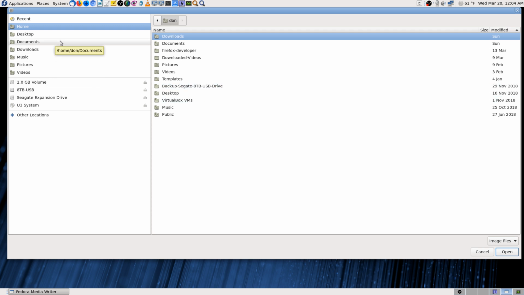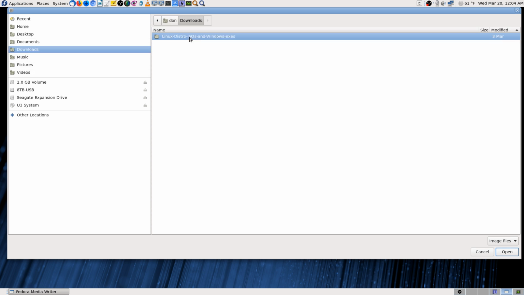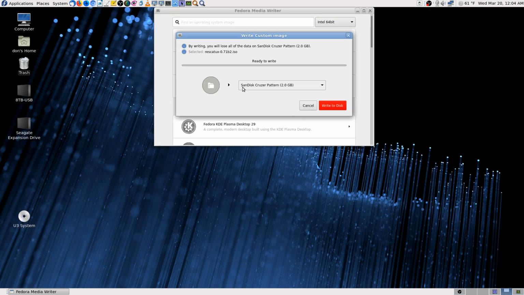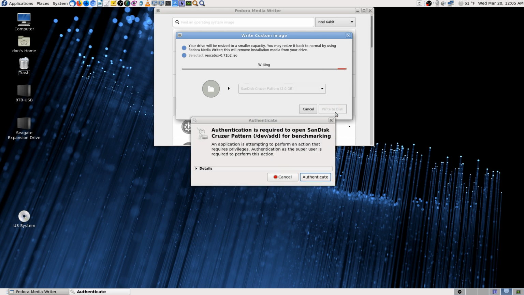It could be Fedora. I usually use that because I usually already have my Fedora ISOs loaded. But I'm going to do this Rescatux image, so there we go. Now, make sure you see that it's going to the right drive. I'm not going to even move that, but that's where you could select other drives. But that's the right drive. So I'm going to say write to disk.